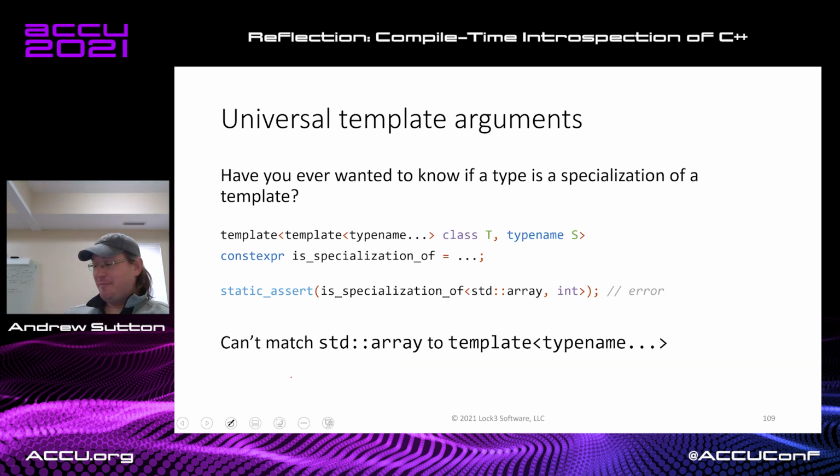So, how many people have ever actually wanted a type trait like is_specialization_of, where I can ask if some class is a specialization of a particular template? I know I've wanted this a few times, and I'm pretty sure I've gotten an email asking me how to write this. And there's no way to write it today. There's actually a proposal that would support this. Effectively what you need is a universal template parameter, something that can represent either a type or a value or a template declaration, right?